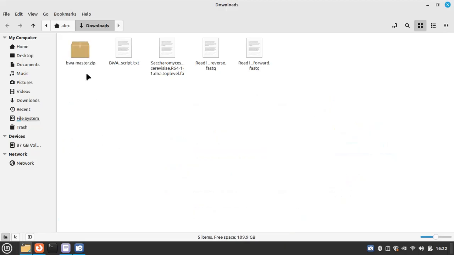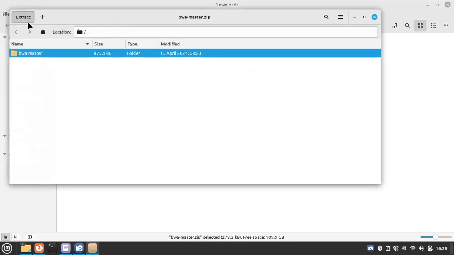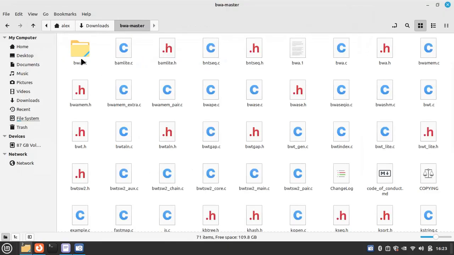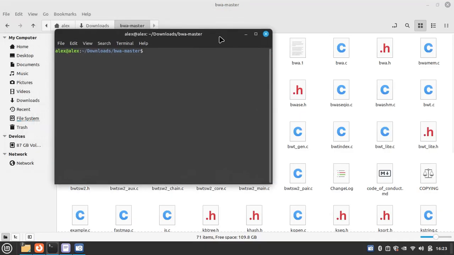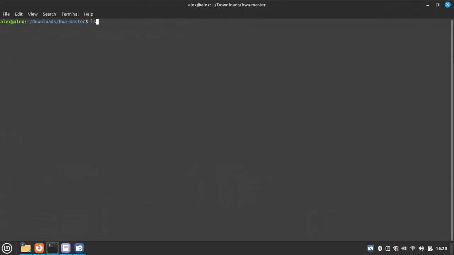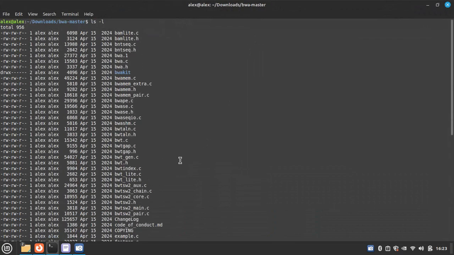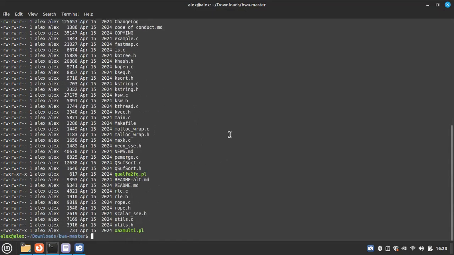So first we have to install this tool, and followed by we have to make the index of the genome. So first we have to install it. Let's extract. So let's open the terminal. Check the list. So to install it, we have to just run make.